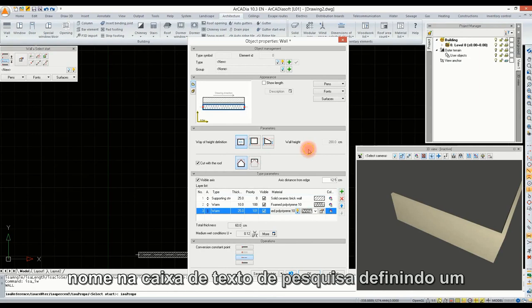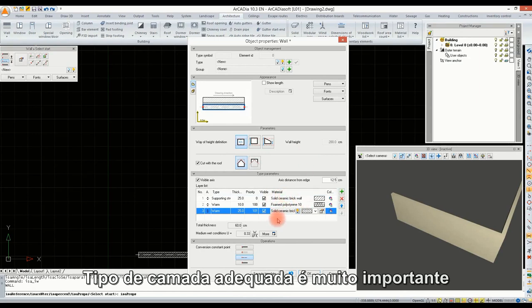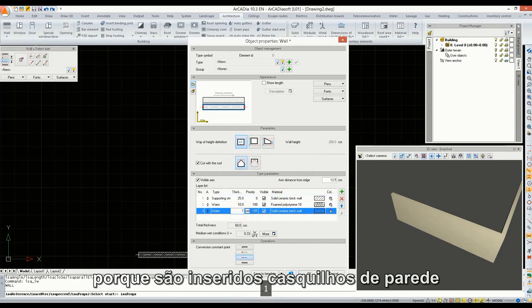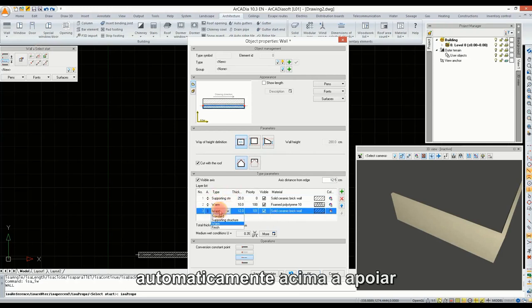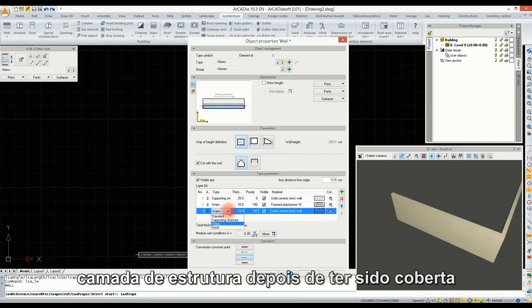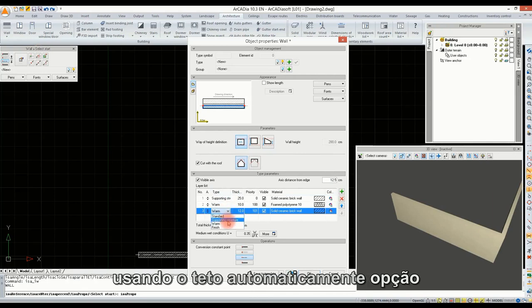Defining a layer type properly is very important because wall copings are inserted automatically above the supporting structure layer after it is covered using the Ceiling Automatically option. Also, lintels are inserted above windows and doors in the supporting structure and standard layers.